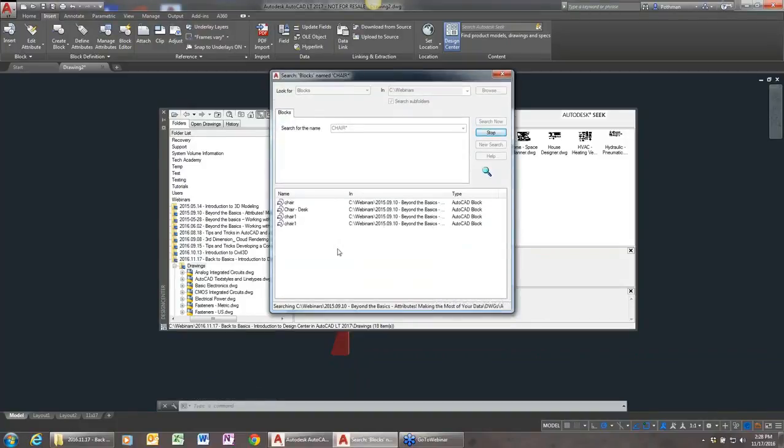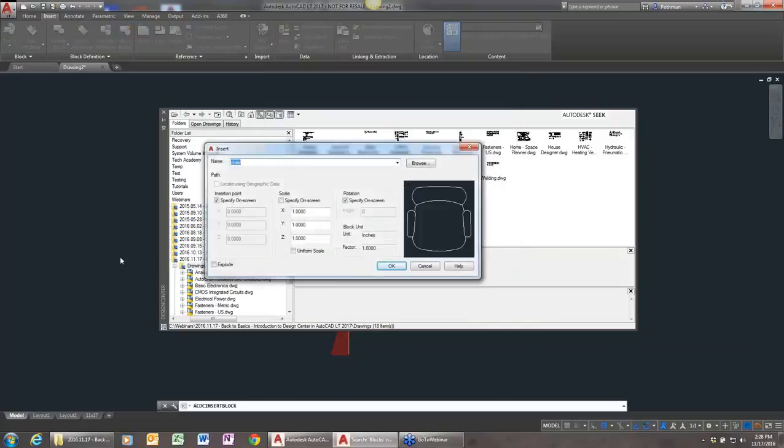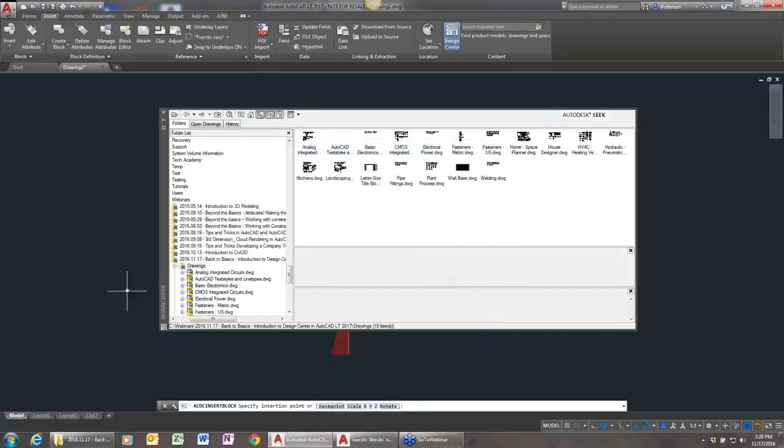Just stretch this open a little bit. So go ahead and hit stop because I found what I want. So now I have my chair, and I can just go ahead and insert this in, and here's my chair.